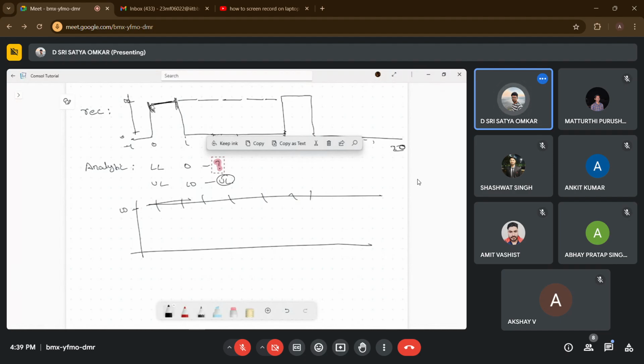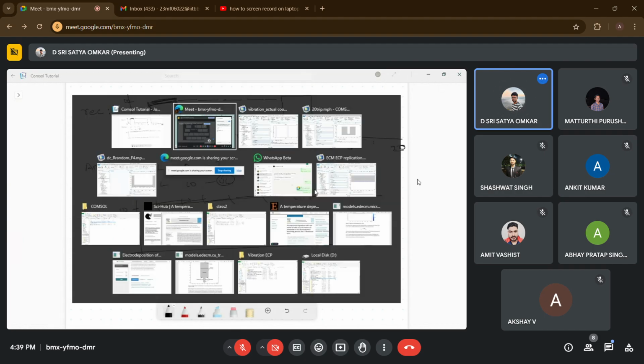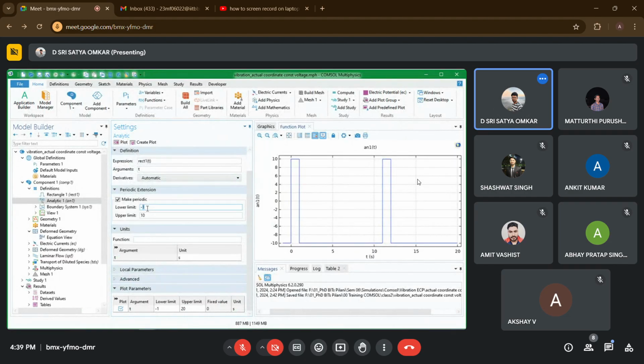So if you specify it as 0 to 1, in this rectangle between 0 to 1 you have a straight line, isn't it? If you specify that in the lower limit and upper limit, then continuously it will repeat only that part. You see here, I will type it as 0 to 1. Okay, and plot. Now you see a constant line is coming. It is only repeating 0 to 1.